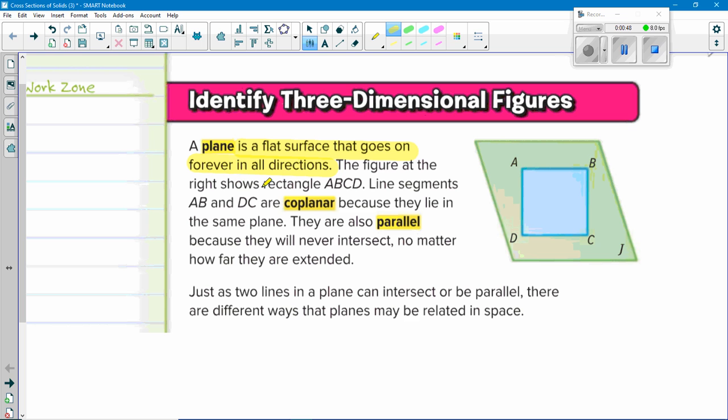The figure at the right shows the rectangle ABCD. Name that because you start in one corner. When you name a shape, you go from corner to corner, vertex to vertex. So we start at A and we follow it around, A, B, C, D. So it tells you how to draw and trace the rectangle. Line segments AB, so I want to point this out to you guys when I'm talking about it. AB, that's this, two letters. They tell me where to go, AB and DC. So I start at D and I go to C.